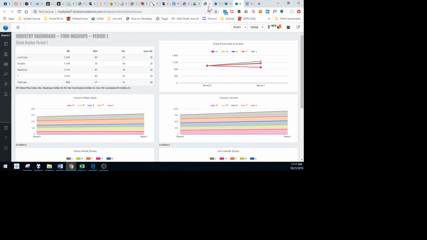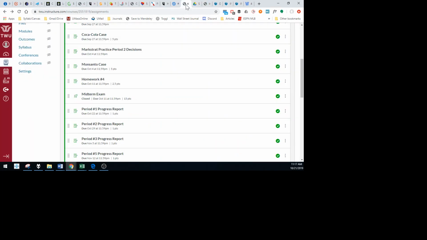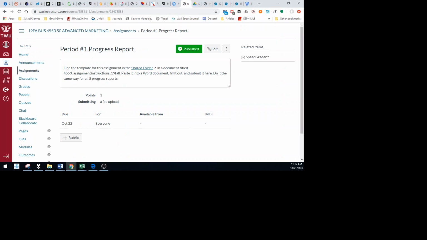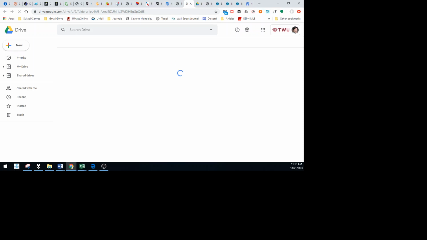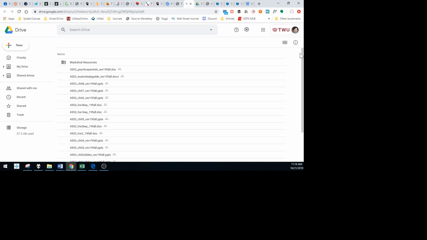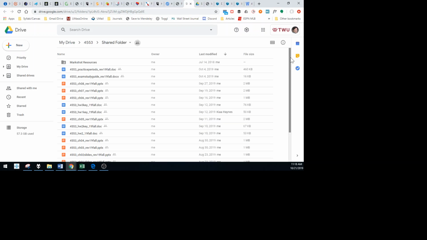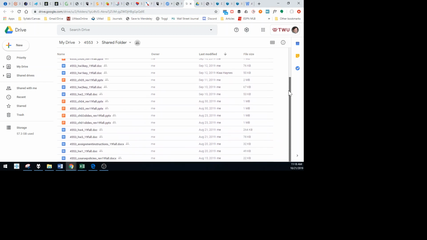All right, so what I want to do now is show you how to do the progress report, and this is very easy. I don't want you guys to overthink this at all. So if you click on period 1 progress report in Canvas, it'll bring you to this, and it'll basically tell you to go to the shared folder and find this document called assignment instructions, and it's in the shared folder, not in the MarkStrat resources folder, because there are assignment instructions in it that aren't related to MarkStrat.